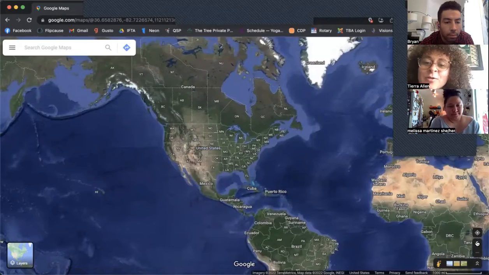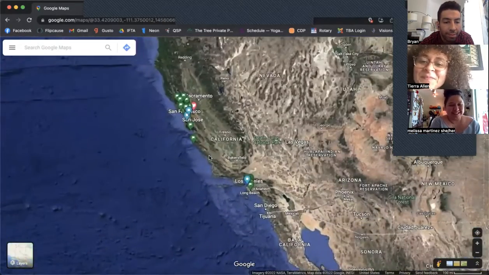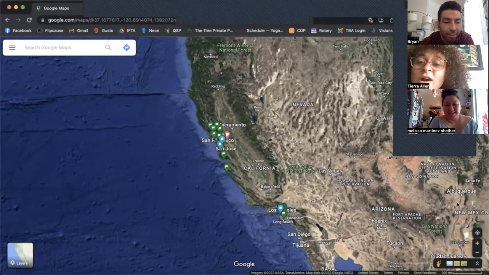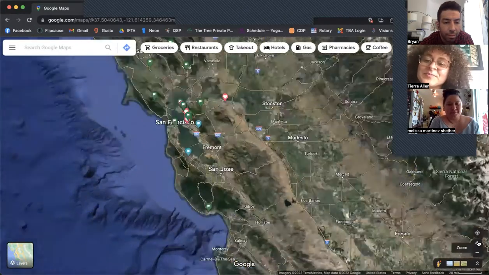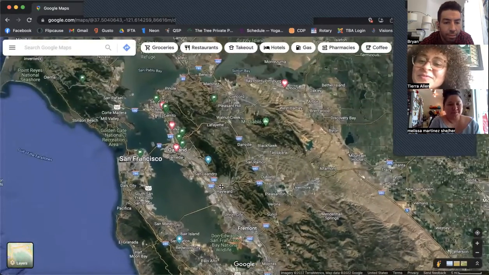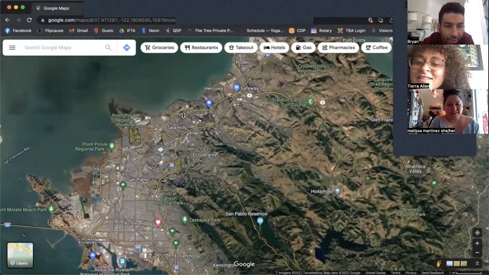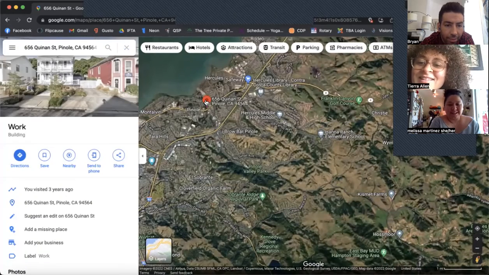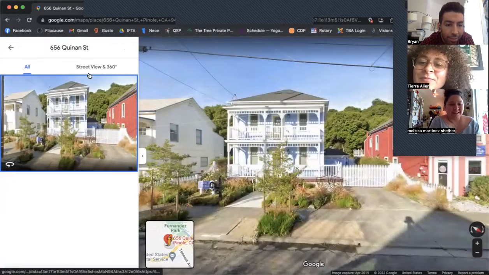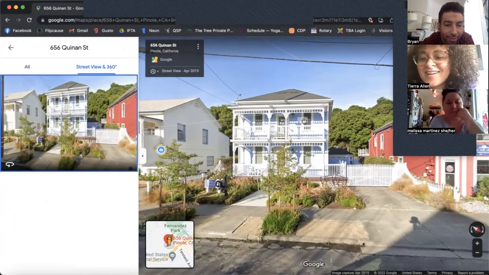So we're going on back home, back to Quinn Street projects. Back to California. Although we could be having folks watch this who aren't in California, that's where our project is based. Oh, there's the Bay Area. Oh, here we go. There we are. The purple building.